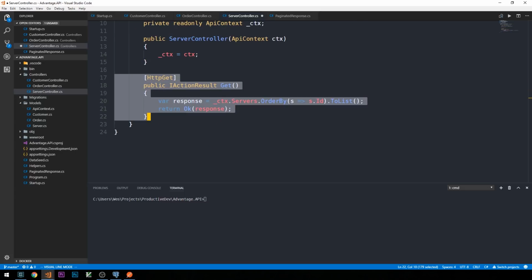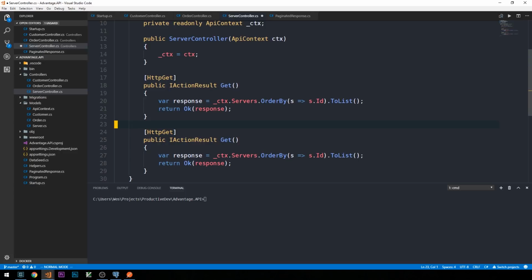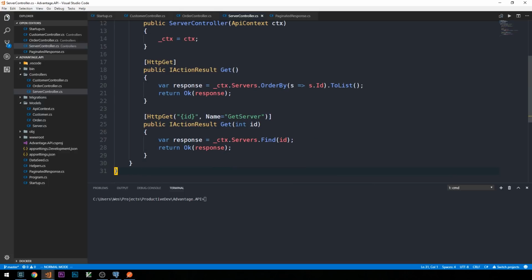Now we'll build the ability to get a server by its primary key. So here we'll pass it an ID, and we'll name this route get server. And so the overload here will take an ID. And here all we need to do is call find and pass it that ID. And return an OK response with that.